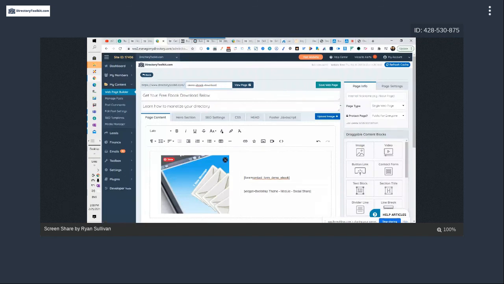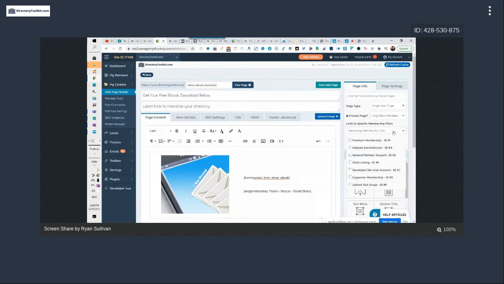If you're making a custom page, all you have to do is, right here in the page information, it says protect page. Change it from public for everybody and say only allow members. Now you can restrict it to certain membership groups. Or, a lot of people don't realize this is here, allow digital product buyers only.